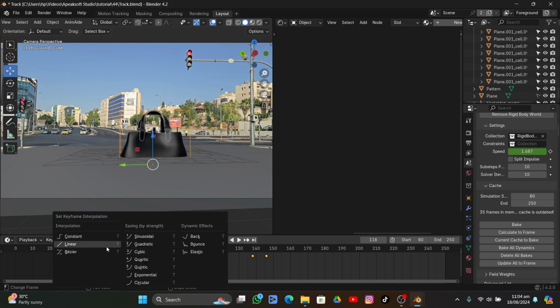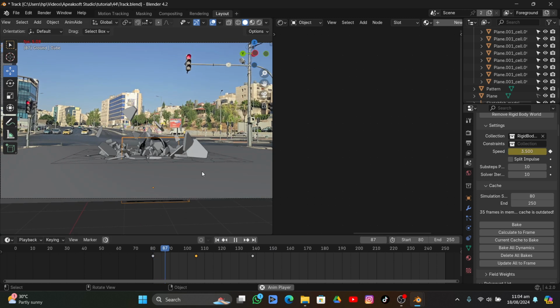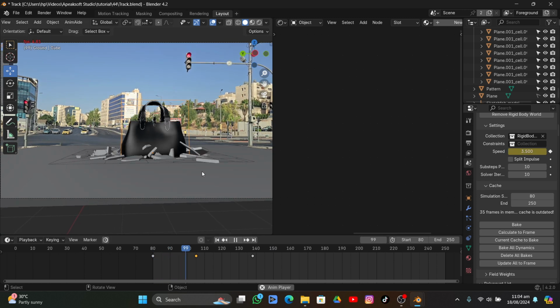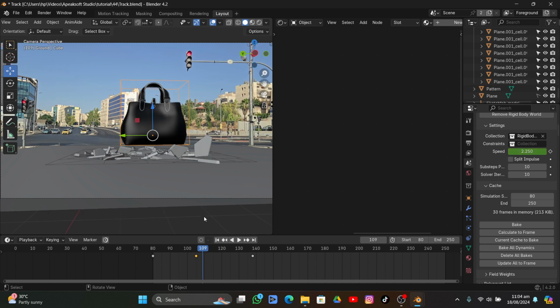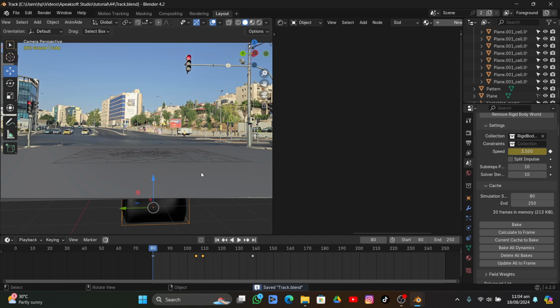So as you can see, if I add a keyframe on the first frame and on the end, it's looking like that and it's behaving that way. Maybe I can slightly move it down and hit I again.